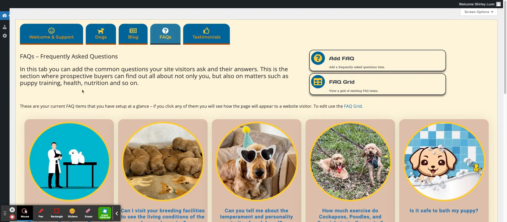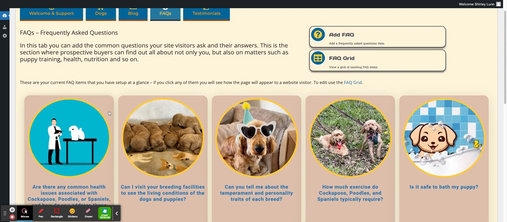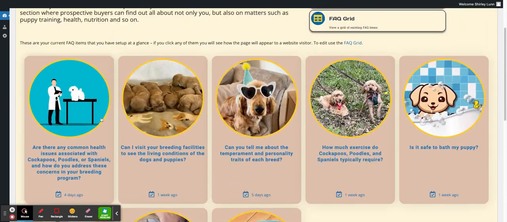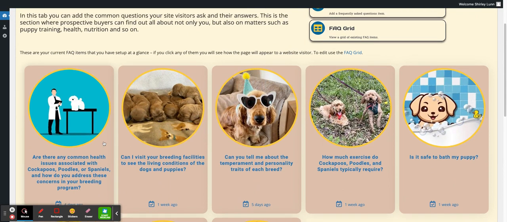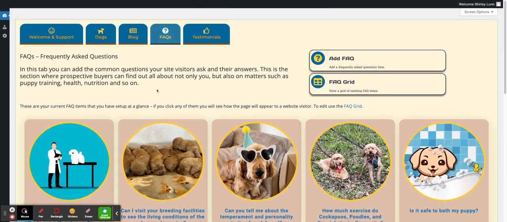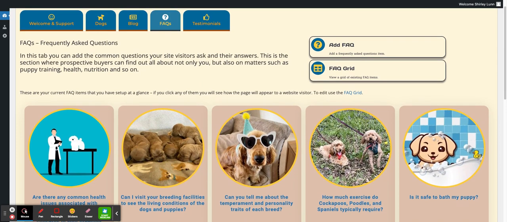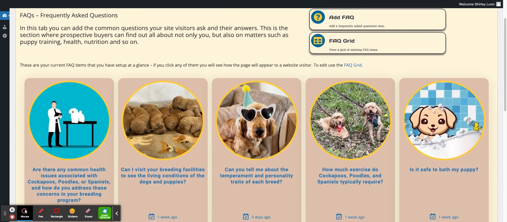You'll see, just like on the dogs tab, in each section, you've got a quick overview of the articles that you've got there already. I used artificial intelligence to generate some of the content for these, so you may want to just go and have a look in the edit and edit them if need be.